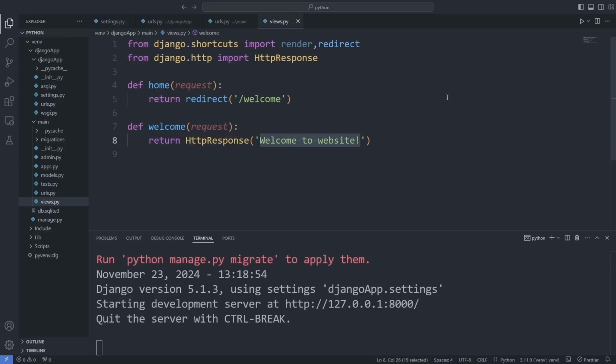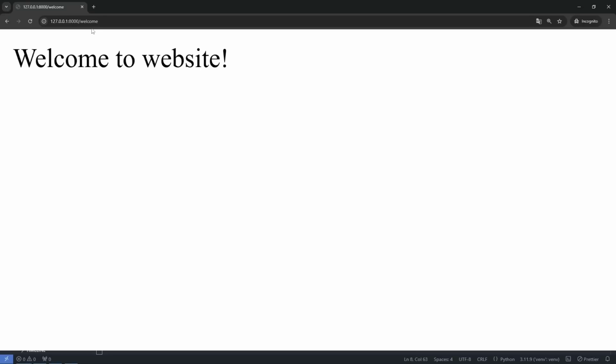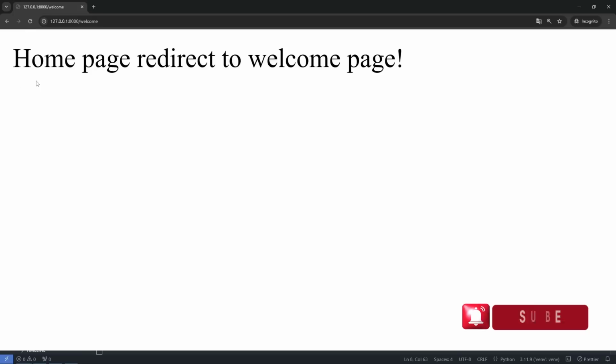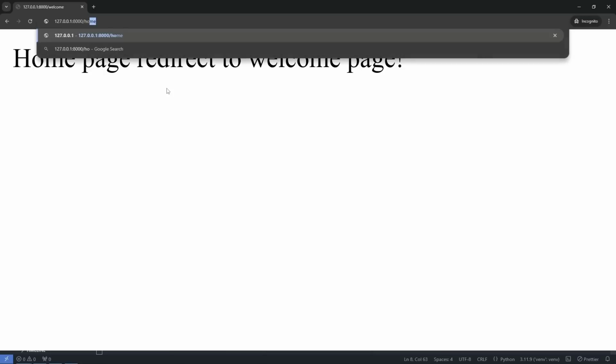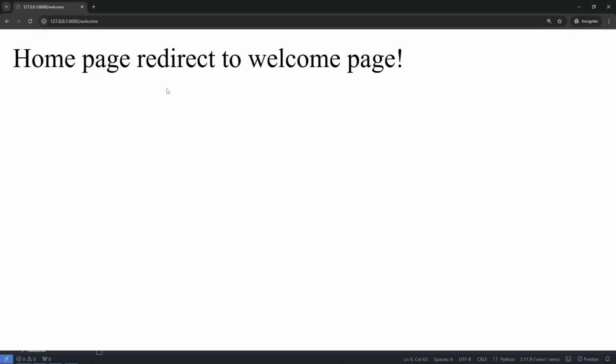I will quickly edit the welcome message. When a request is made to welcome, the welcome function is called. This is the expected behavior. But what happens if we make a request to home? Let's try it immediately. A request to home called the welcome function. This means we successfully implemented URL redirection.